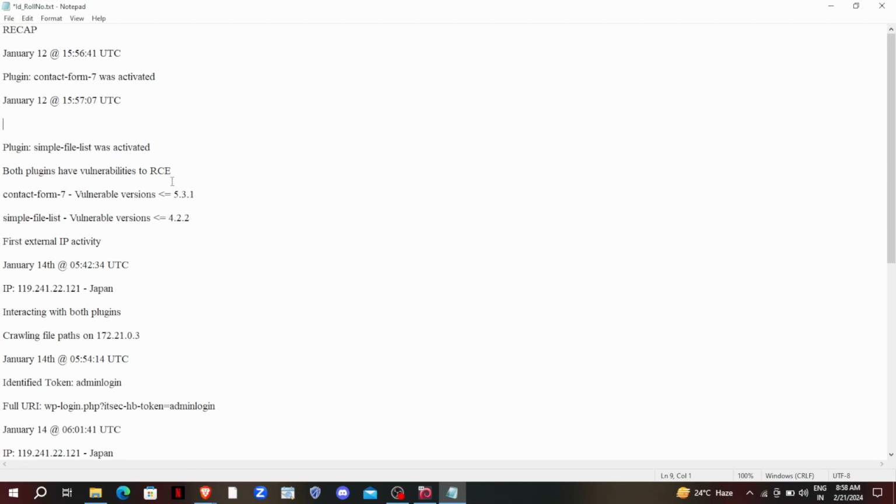as we checked on Google. So they both have RCEs, remote code execution vulnerabilities, and the versions of Contact Form 7 that are vulnerable are those below 5.3.1, and the vulnerable versions of the Simple File List plugin are those below 4.2.2.